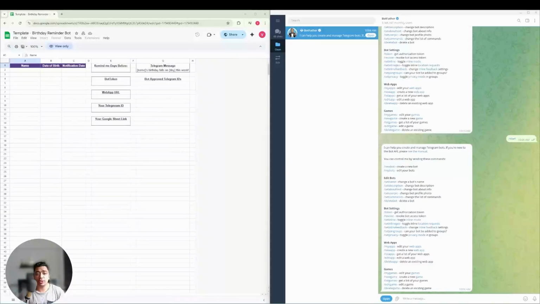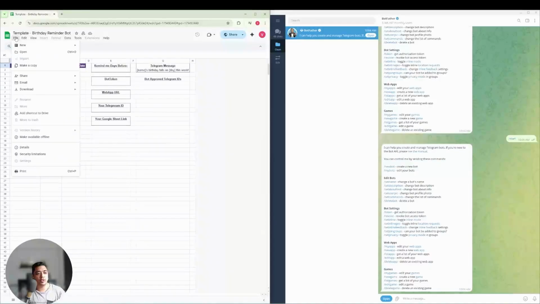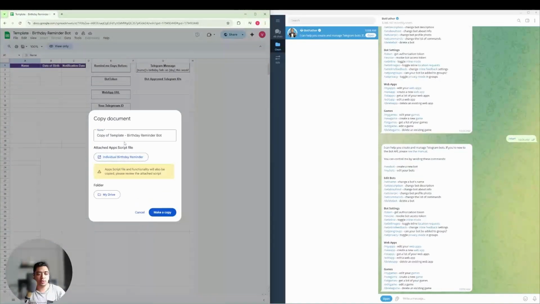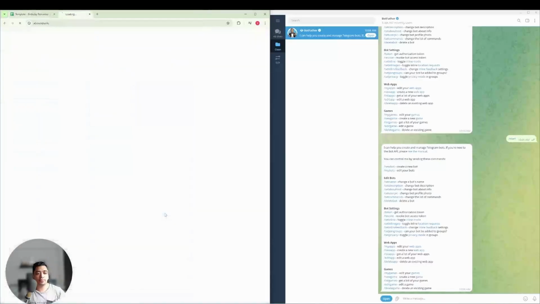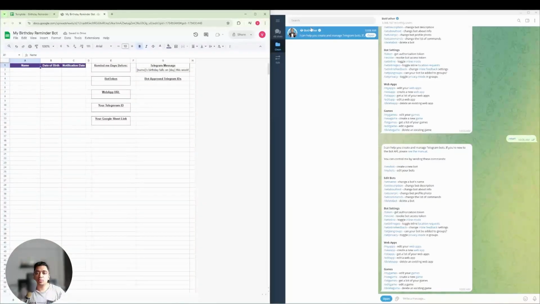So using Google Gemini, I've built this automation and I'd like to go through it with you guys. What you see on the left will be a template. I'll share all the links later in the description. First we want to duplicate this, so we will have an app script here. Let's call it my birthday reminder bot. And then on the right side will be your Telegram. For your Telegram, we will be using BotFather to create a Telegram bot.